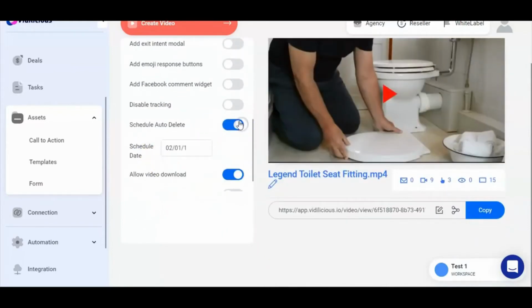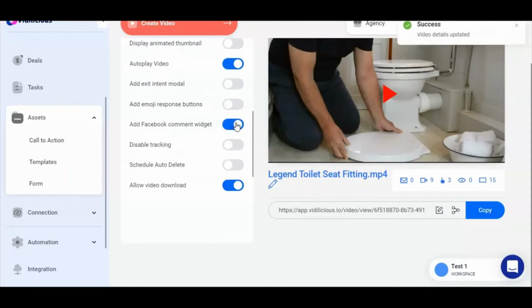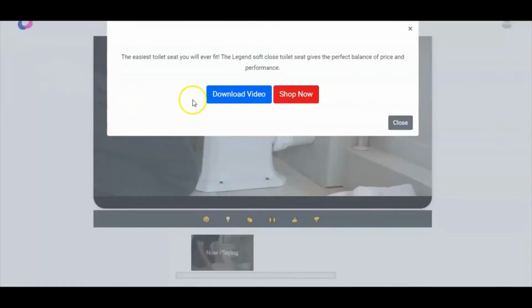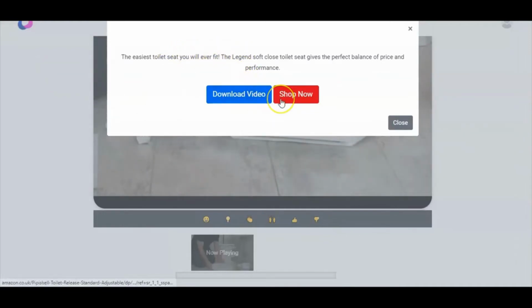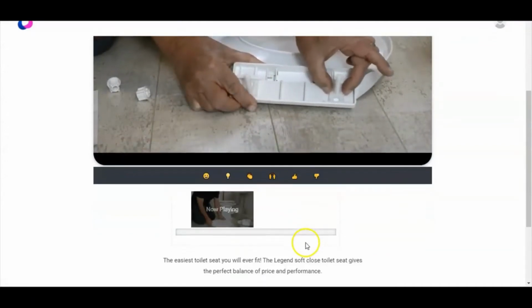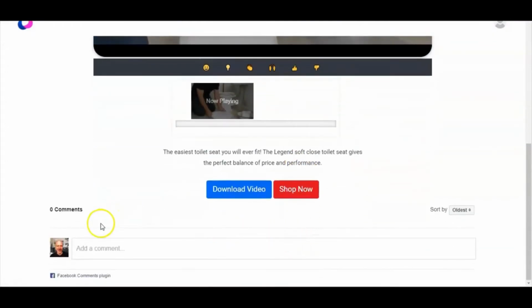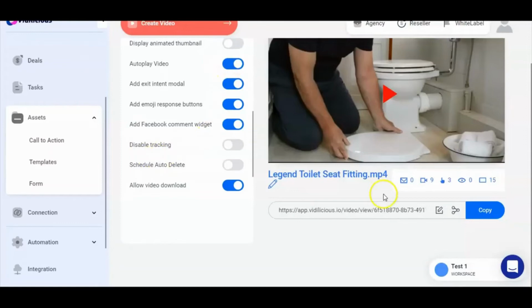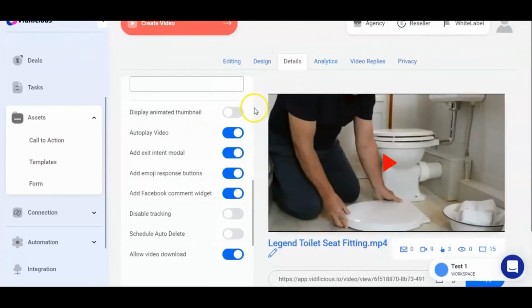So if we have a little play with that, well, actually we don't want to be auto deleting it, but for example, this and this and this. Okay, so as you can see, guys, this was added here. So we've got this pop-up here, which I've just added. So I can close it, and you can see down here we got various emojis. So basically all you need to do is just add it, and here we go, that's your Facebook widget. So all you need to do is just add it in here, and it automatically shows in the video.